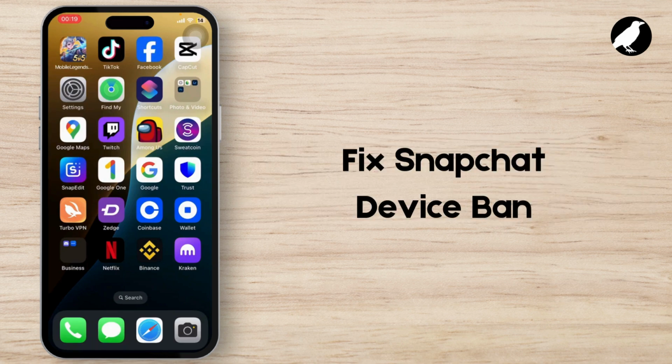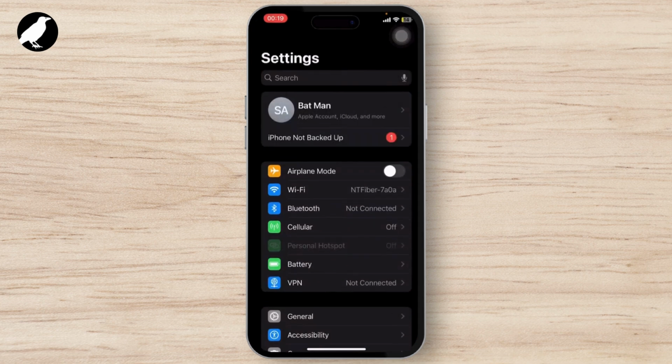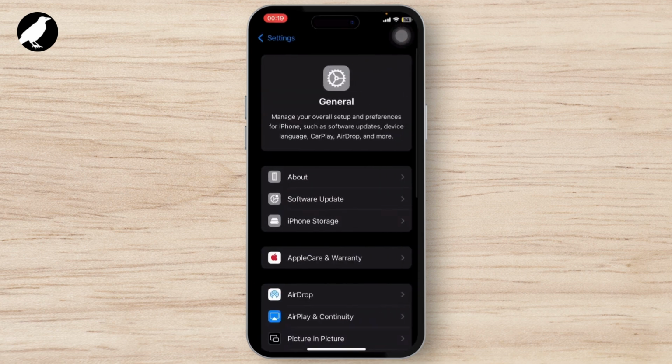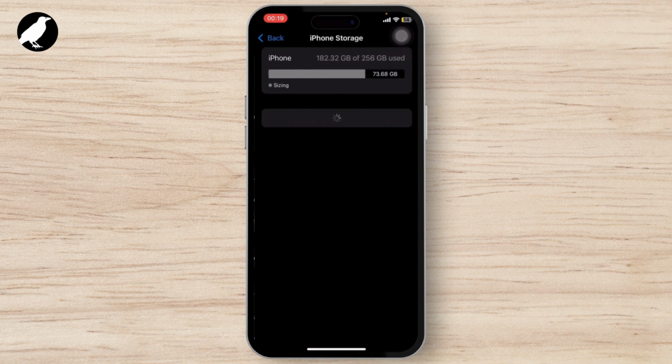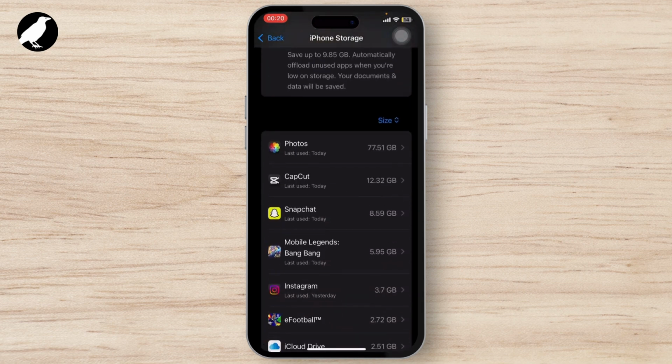In today's video, I'll teach you guys how you can fix Snapchat device ban. So the first step is open up your settings. And after you open your settings, go to General. And after you are on your General, tap on iPhone storage. So after you tap on iPhone storage, just go to Snapchat.